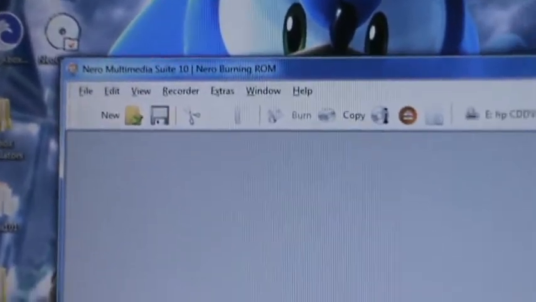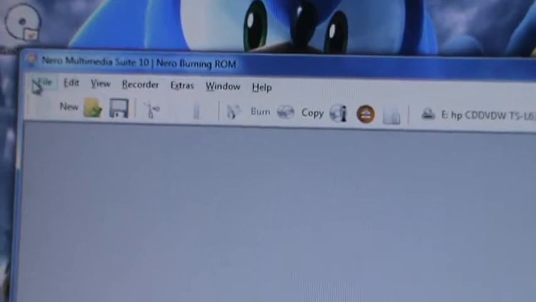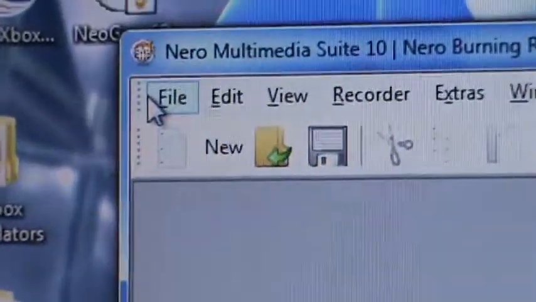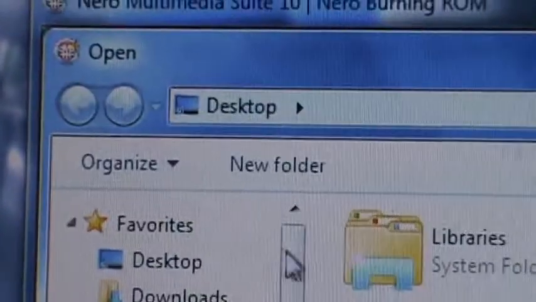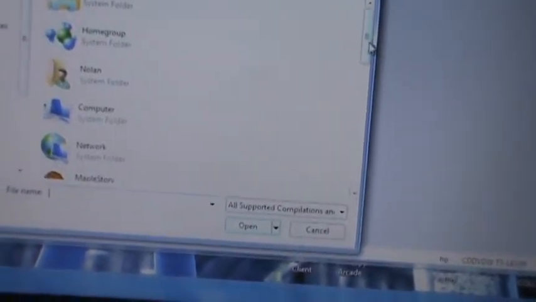Let me zoom you out so you can see. And then click, when you go up and go to file, just file. Click the button that says open. Click open. And then it's going to ask you, what are you trying to open up? Or what is the ISO that you're looking for?